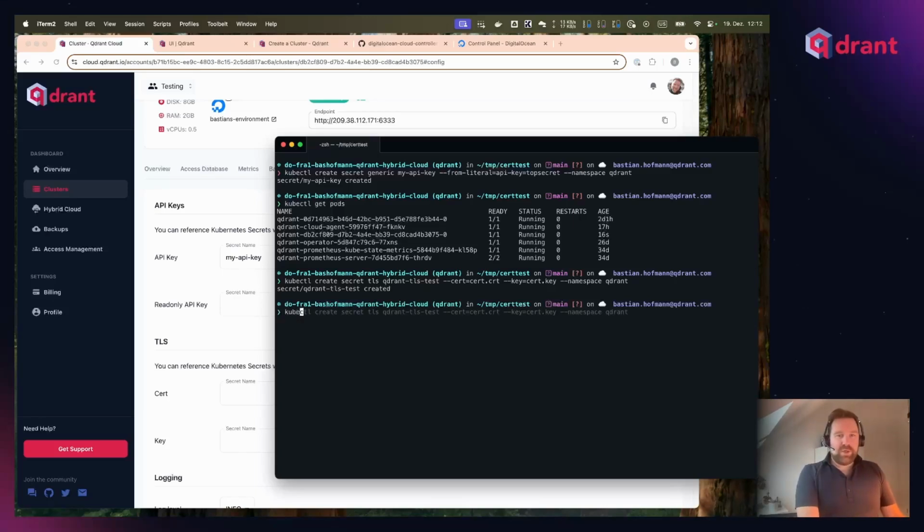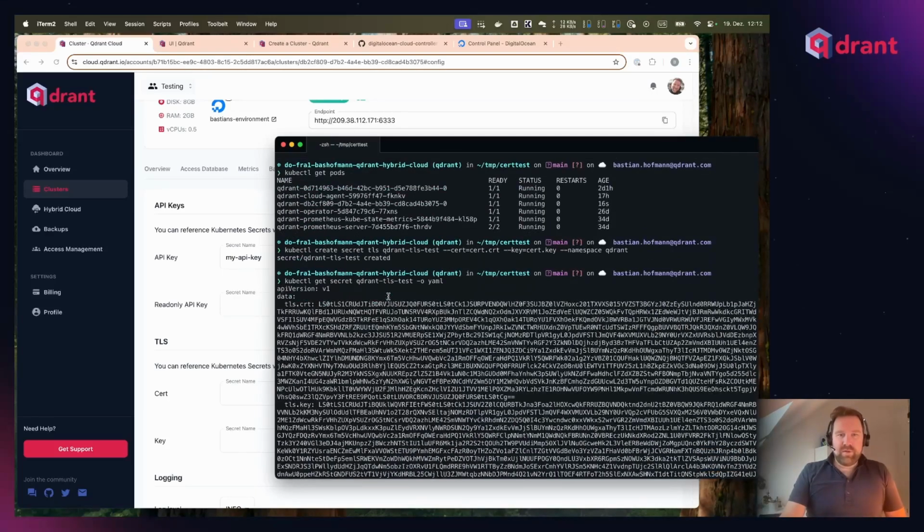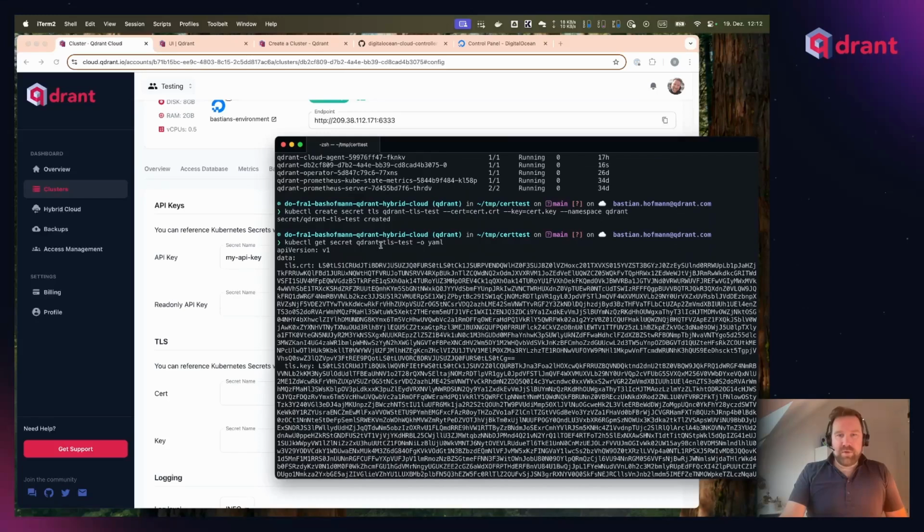Let's have a look actually at the secret and what it contains. Here you can see the actual YAML specification of the Qdrant TLS test secret, and you can see two fields, tls.crt and tls.key, with the respective certificate and keys.